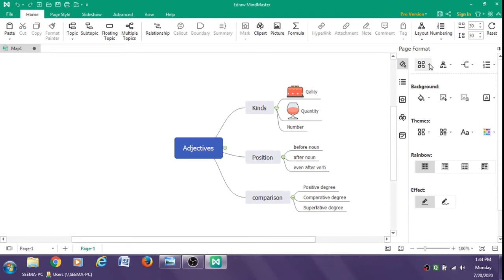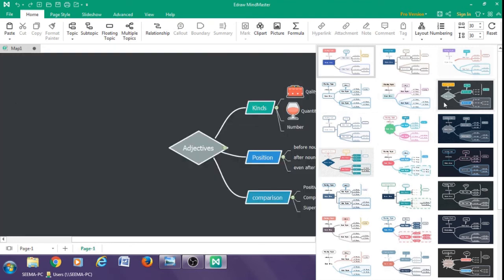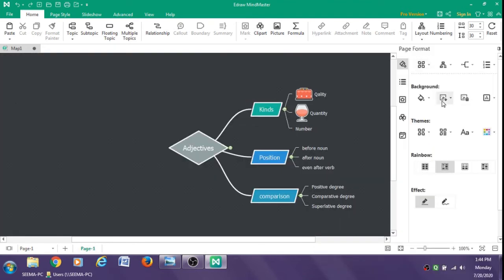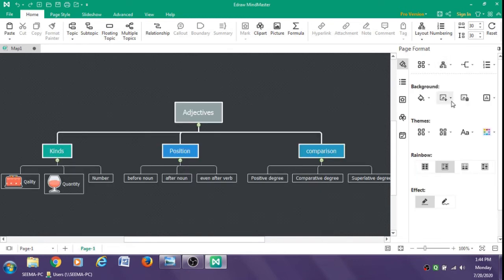You can change the theme of this mind map. A number of themes are available. Let us select this theme. So in this way you can change it. Similarly, you can change the layout of the mind map. This is the layout which we have selected. We can take this as the layout.